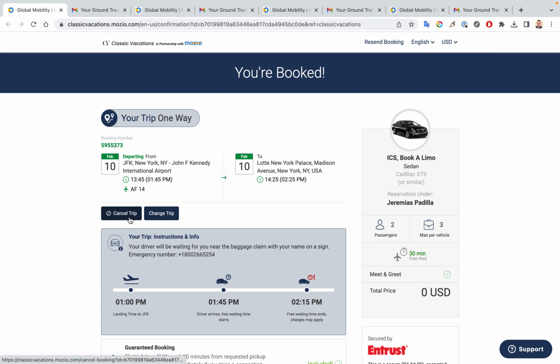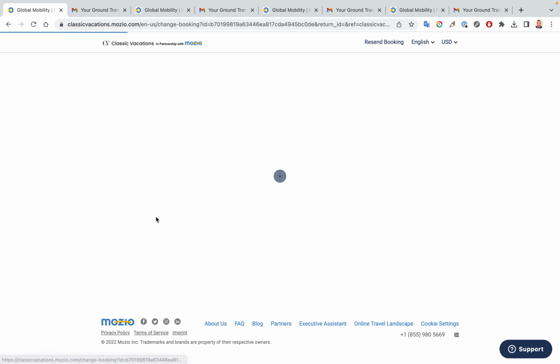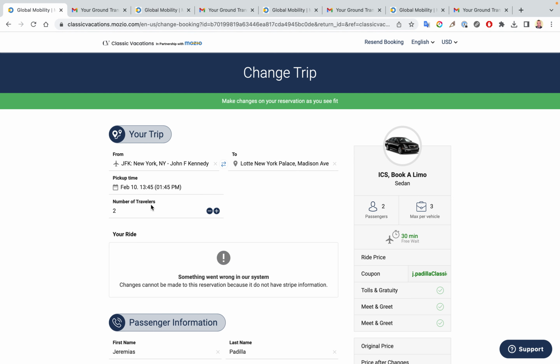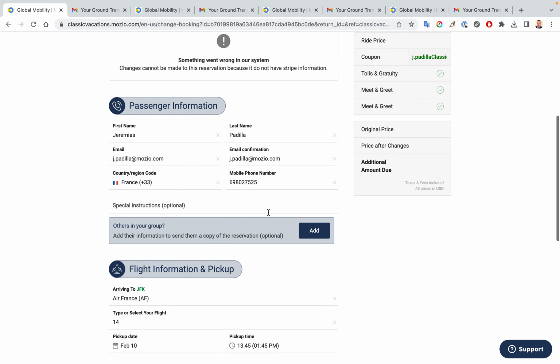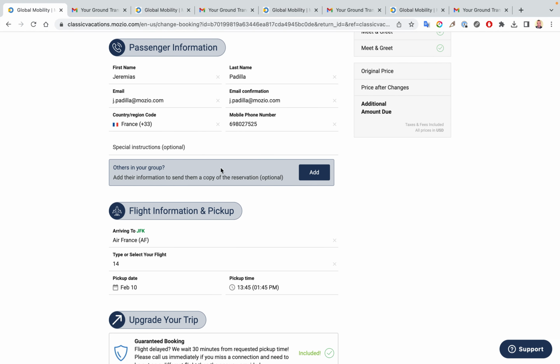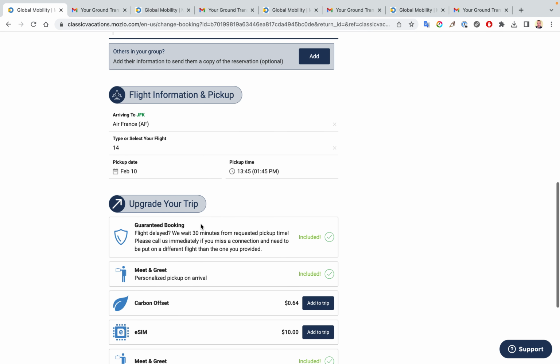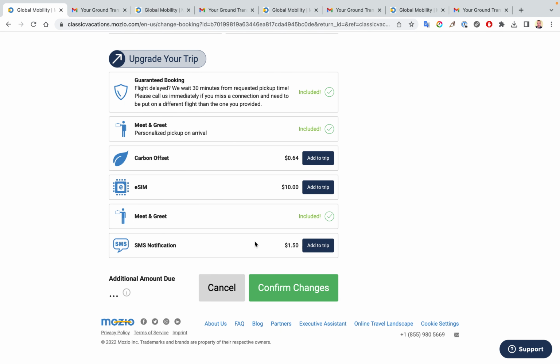Additionally, we see that we have 2 buttons, one to cancel the trip and another one to change or make modifications to my reservation. If I click on change trip, it will allow me to edit all the different options that are actually editable. Like for example, the number of travelers, which I can increase or decrease, the pickup time, the pickup location or drop-off location, the information for the passenger, the special instructions, the flight information, and add any of the amenities that I didn't add to my ride at the time that I made my booking.